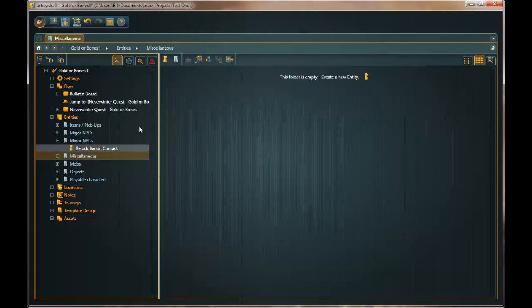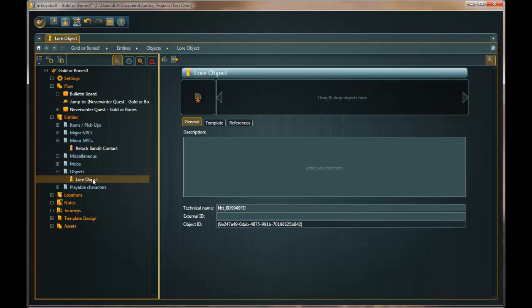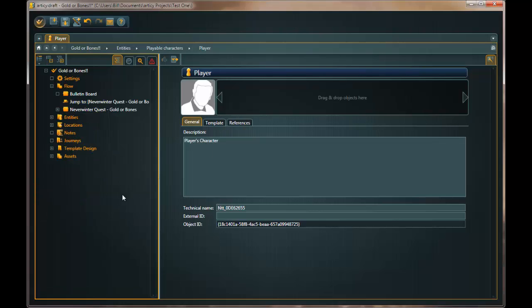Any miscellaneous items that you have are entities for the game, the monsters in the game or the enemies that you'll be fighting, any objects. In this particular case, it was a lore object that I was going to use, but I changed my mind. And the player themselves. That's a quick overview. There's much more to this, and you can get as detailed as you want.